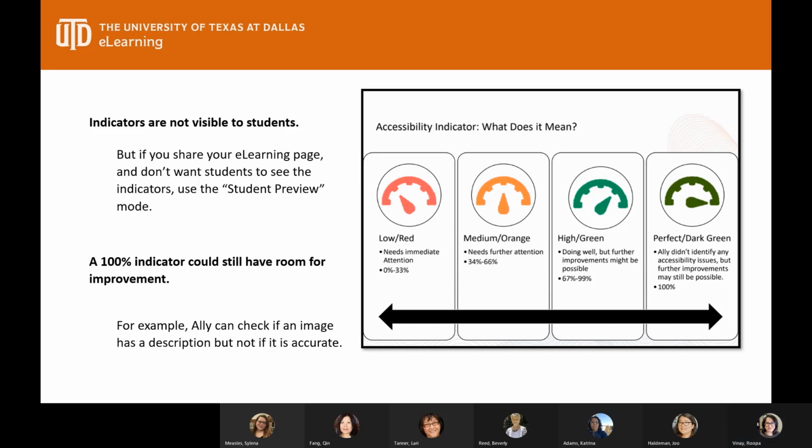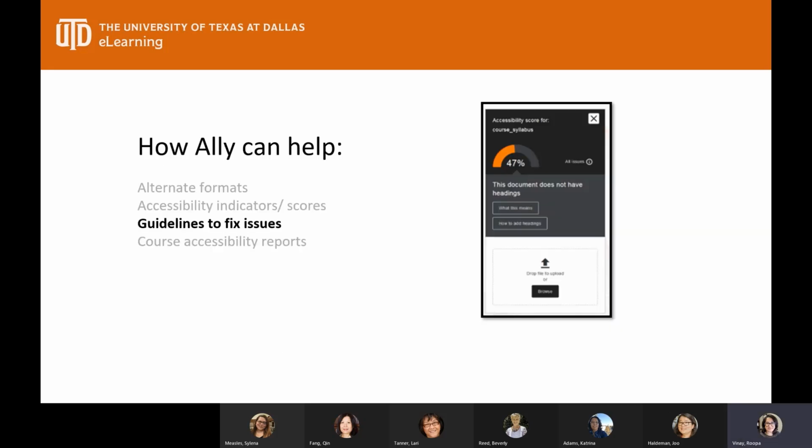Okay. So that brings us to the next point, guidelines. How to fix those issues that were discovered. So the image to the right indicates the help box that Ally gives you. When you hover your mouse on that indicator that I showed you in the previous screen, Ally then pops up a box like this, which will tell you, okay, your content is 47% accessible, which means it's in the orange zone. Now, here are the issues that were found with it, and here's what you need to fix.